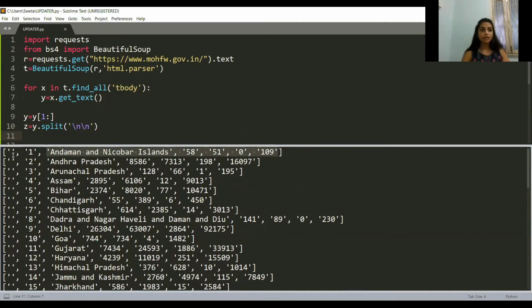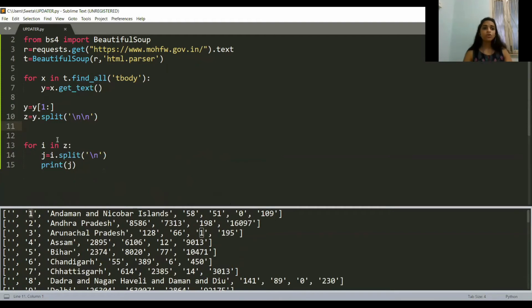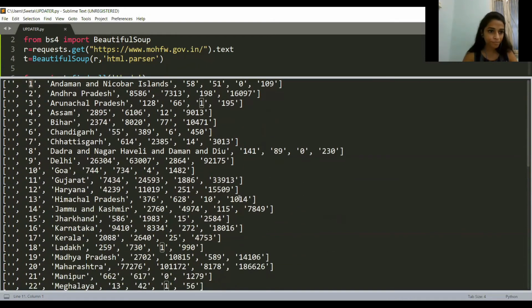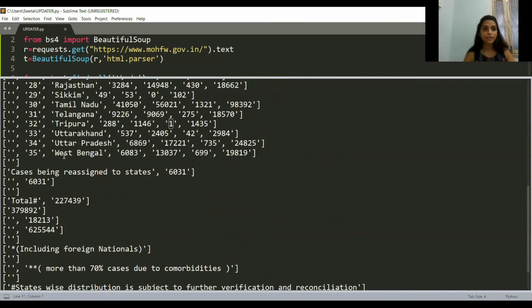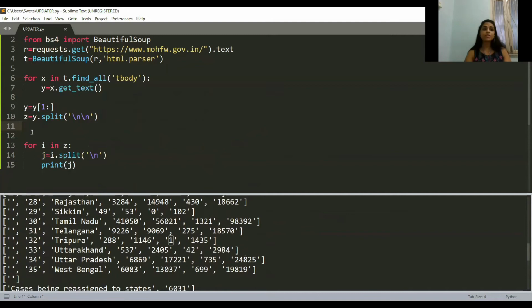Okay, so out of all these things, I'm interested in the information from this place. That means at the 0 location and the 1 location, whatever things are there, I'm not interested in that. Okay, so I'm going to access the list in the same way. Again, I'm not interested in all the states. If I see, there are overall 35 entries here. I'm not interested in all of them. I'm interested in some states, maybe the state I'm living in, maybe the states my relatives are living in, or things like that.